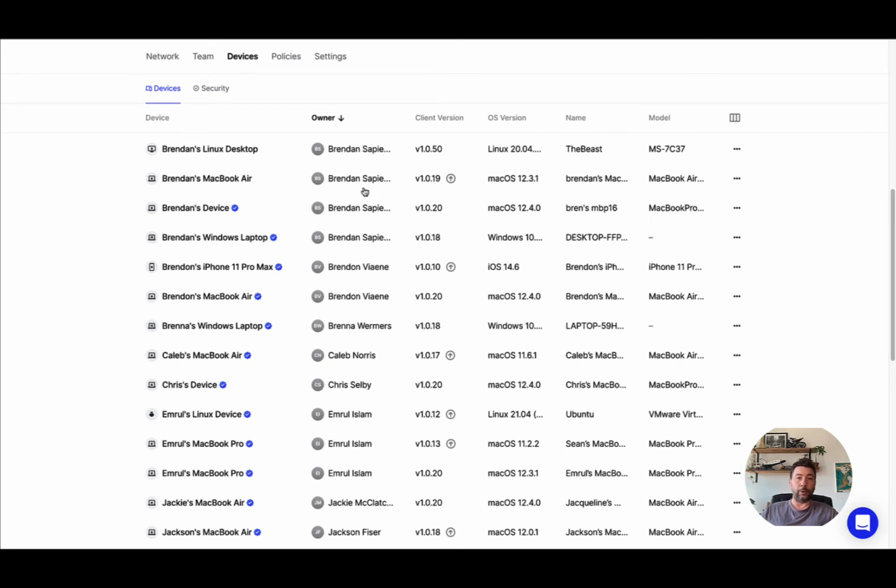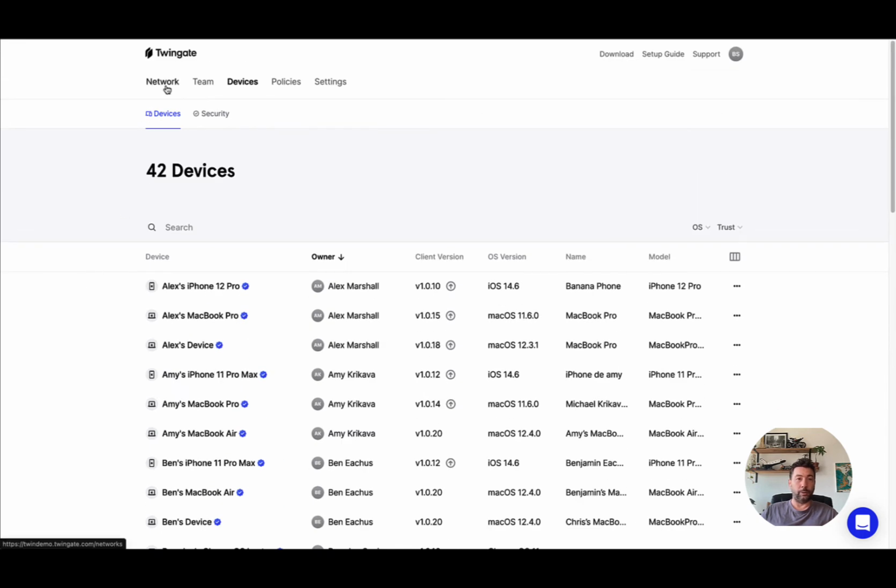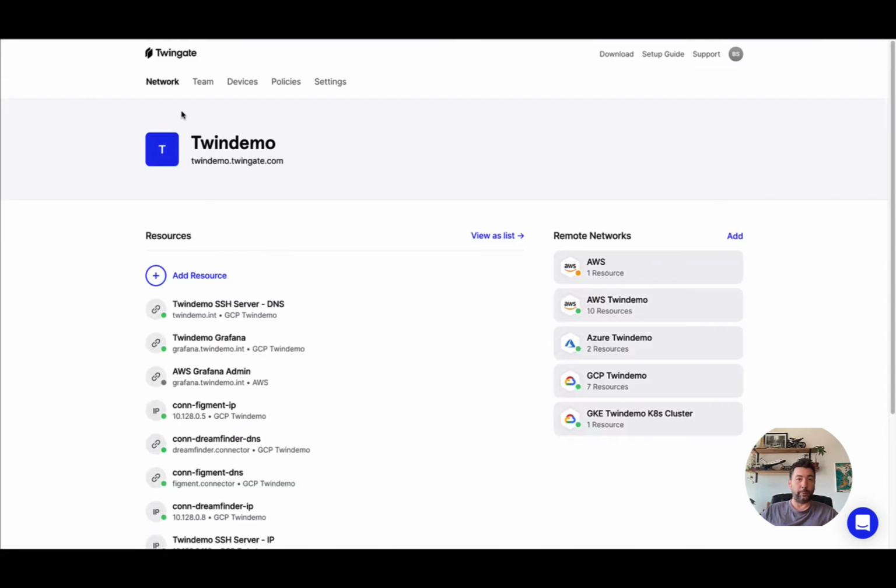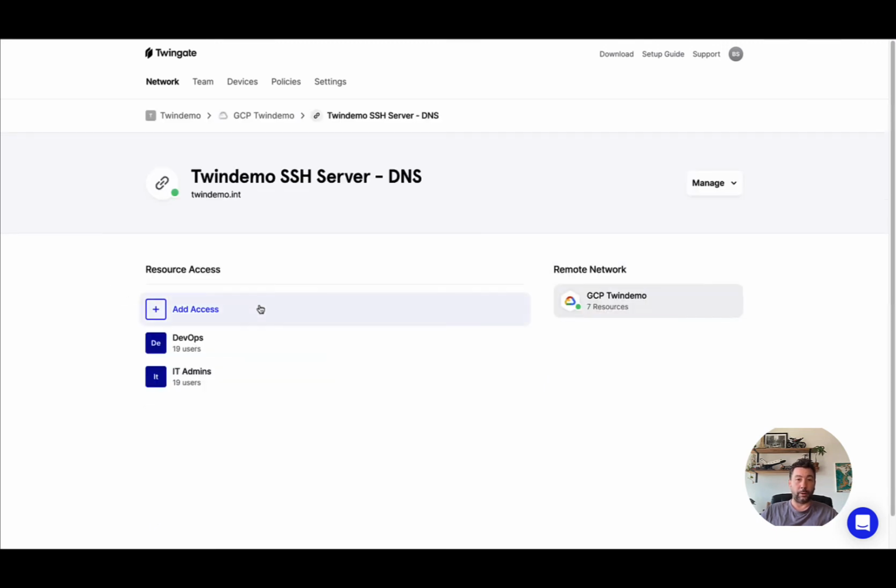Now, when a user uses a device to connect to something, that something happens to be resources. So resources will be visible under the network tab. A resource represents an asset or a class of assets that you wish to protect behind Twingate. Those resources are, if we click on any one of them, assigned to groups. So groups of users have access to resources, and resources are made available via remote networks. We'll see what that means in a minute.